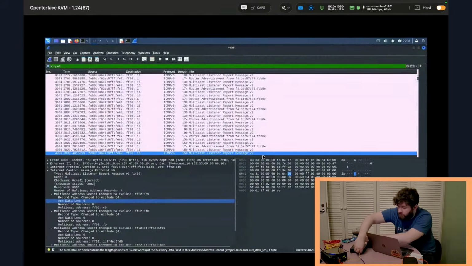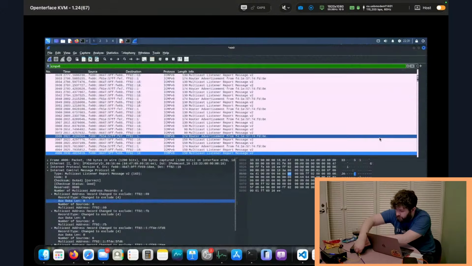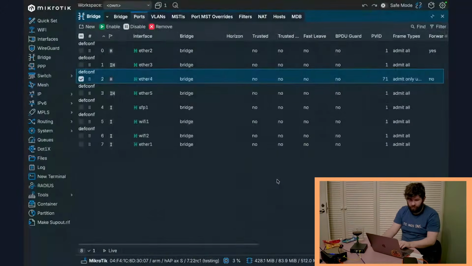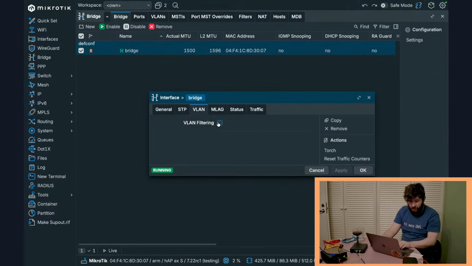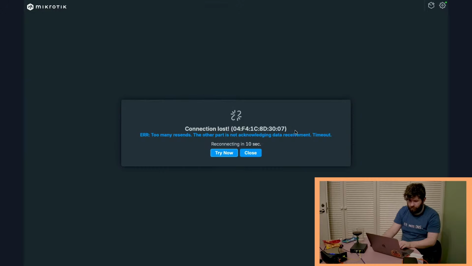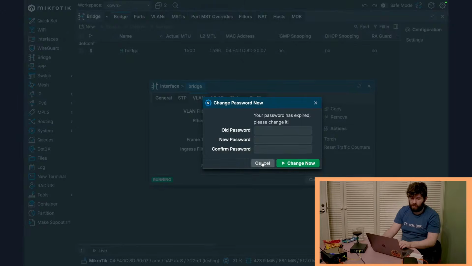So unplug and replug this. Oh, I need to add VLAN filtering on the bridge too. Bridge, VLAN filtering, yes. Oh, okay, we're back.